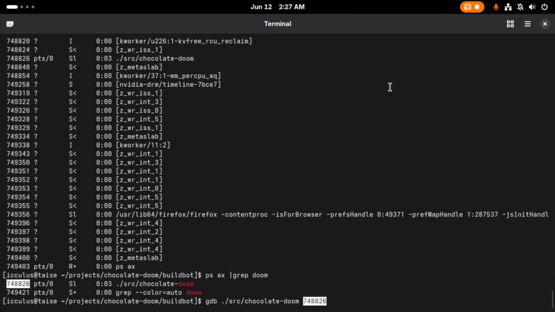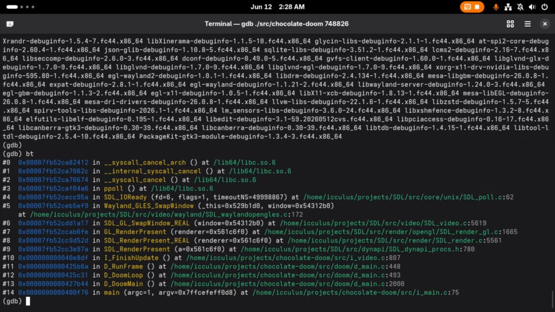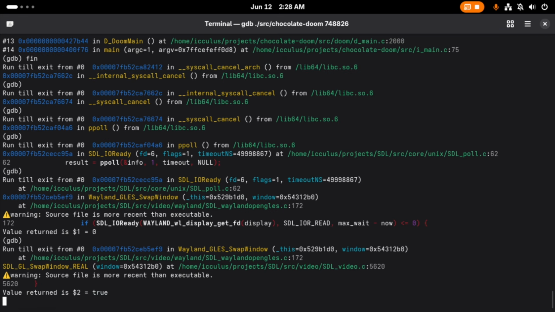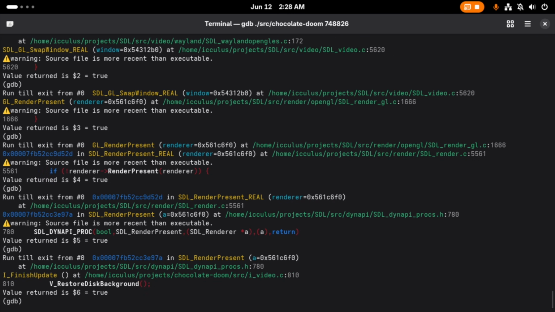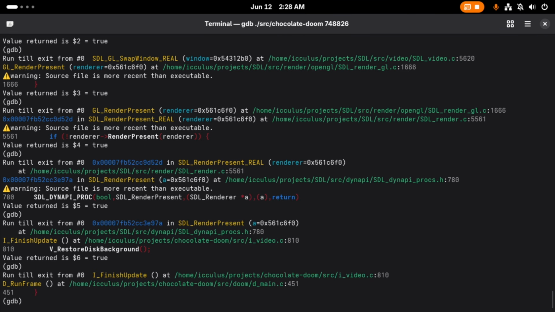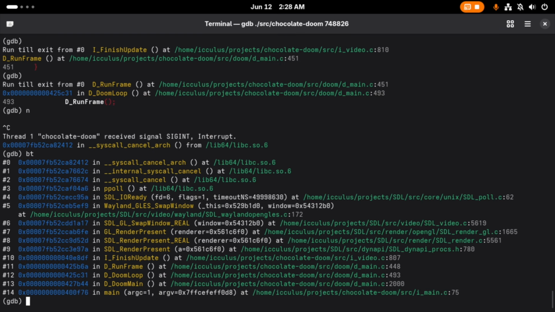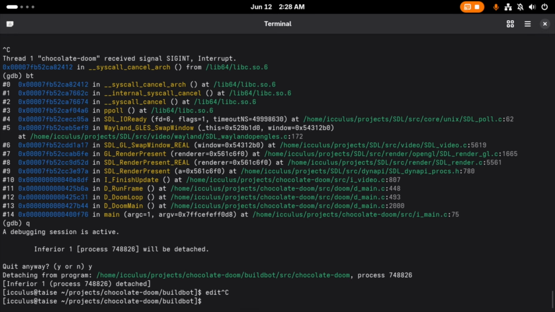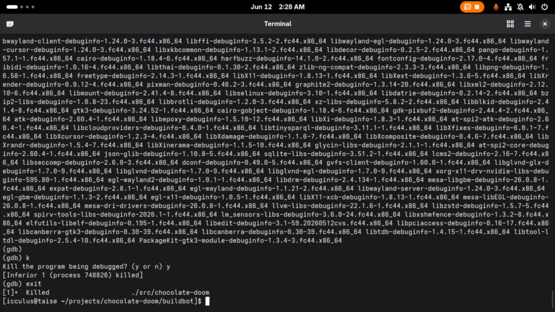What's the process ID? Here we go. What are you doing? Are you doing anything? Oh God, what the heck? Okay. Well, we are in swap window. Are we completing the swap window? Yes. Okay, so we're drawing to the screen. We're in finish update. Run frame. Doom loop. Alright, we're running very slowly, whatever's going on here. And we're back in swap window. Okay, it looks like the game is running and not drawing anything then. Just a black screen. Probably should have done this. Oh, I know, whatever. Kill. There we go. Okay.